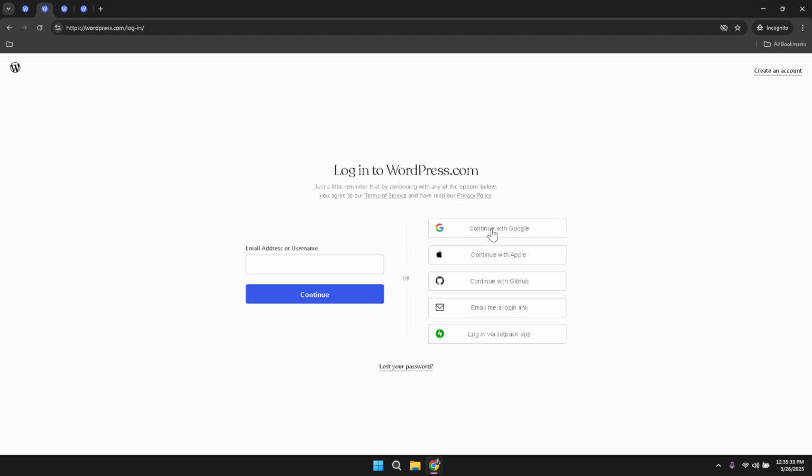When you select the Continue with Google choice, a new window will appear that displays the available Google accounts on your device. At this stage, choose the Google account that you would like to use for logging into WordPress. The use of a single account helps in managing your online tools with fewer passwords and enhanced convenience.